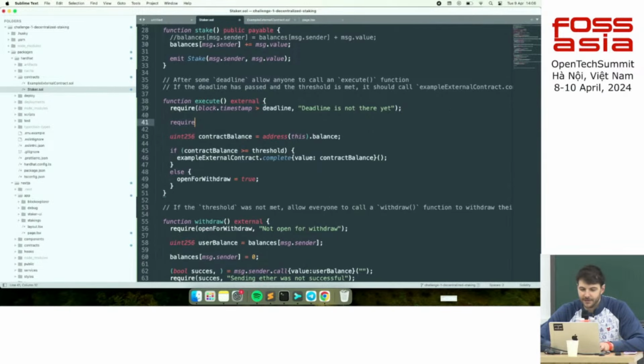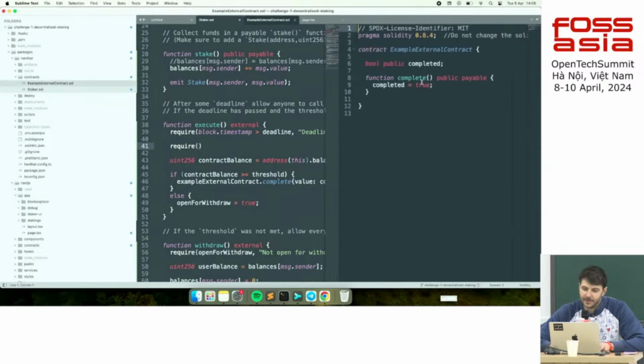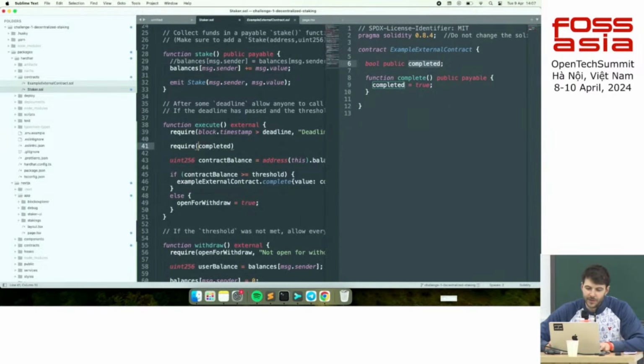So I will just add new requirements, and one of the requirements is going to be that if we already called the complete function, then this completed flag will be true. So I want to make sure that the staking is not completed yet. This actually means that the staking was already successful and we reached the threshold.